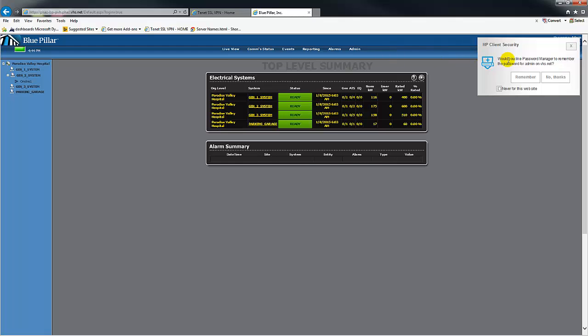So just want to mention that you may see this HP client security pop-up. This is just something that's on my computer. That's not something that you would necessarily see on your computer. So if you see this, just go ahead and disregard. Okay, so let's get started.